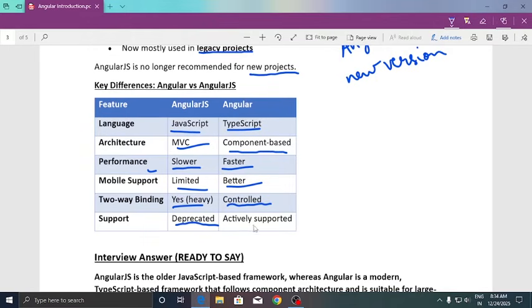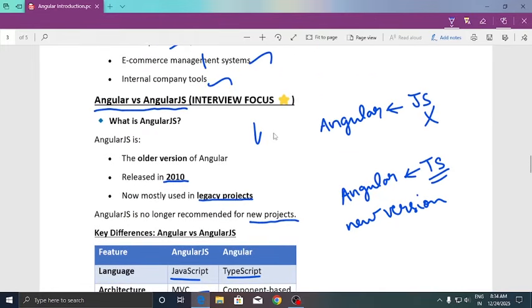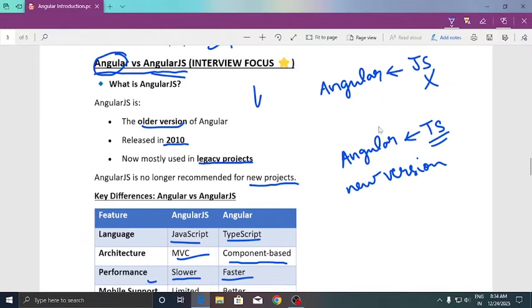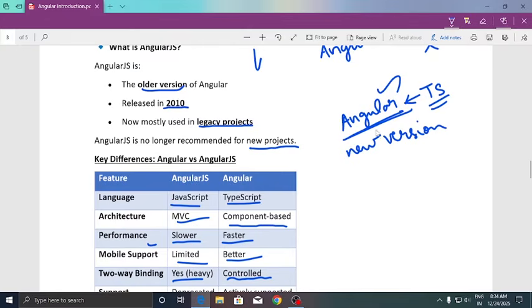Support is deprecated in AngularJS, but in Angular it is actively supported. We have new updates also. So in Angular or AngularJS, we focus on Angular only. AngularJS is the older version, so we don't focus on AngularJS. Hereafter, everyone remember we should learn Angular, not AngularJS.